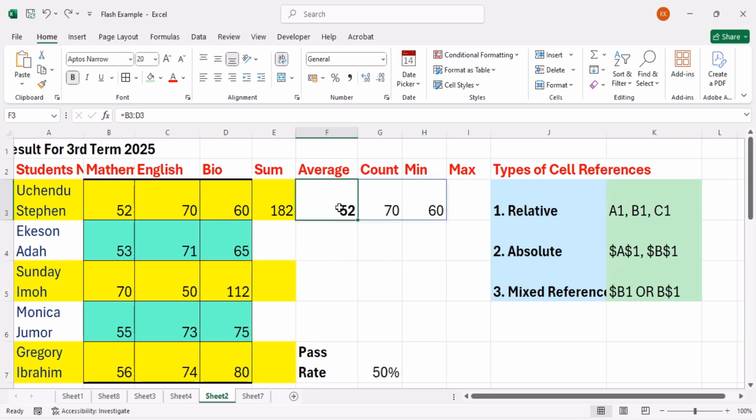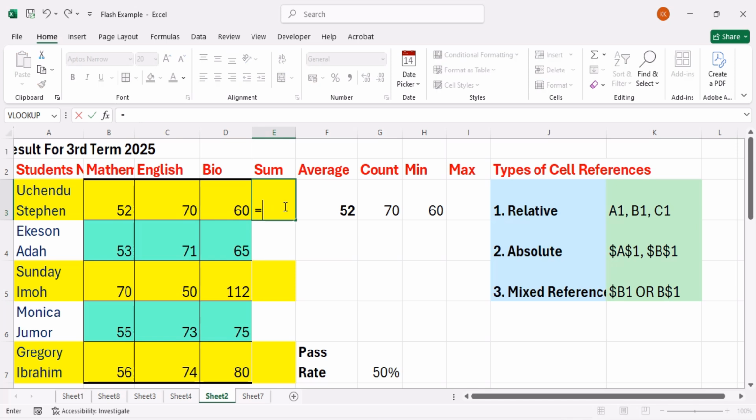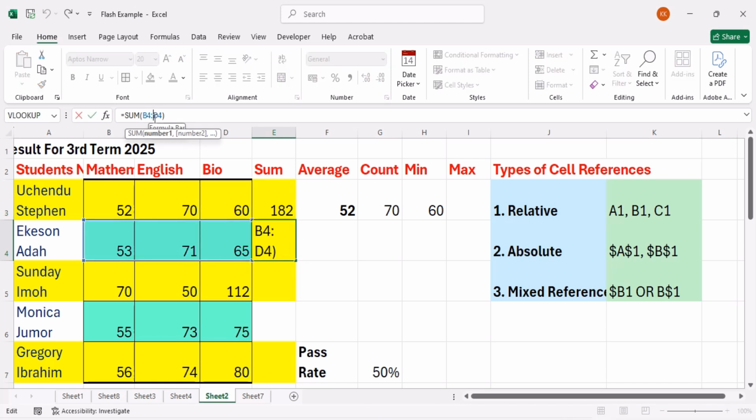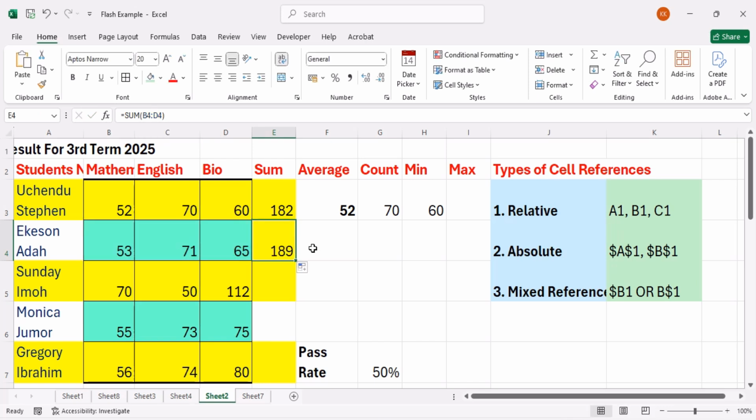For example, if the formula in D2 is equals B2 plus C2, then the copied formula in D5 will become equals B5 plus C5. We use this type of referencing most of the time, especially when performing the same calculation down a column, for example, adding numbers in each row, or calculating individual totals, etc.